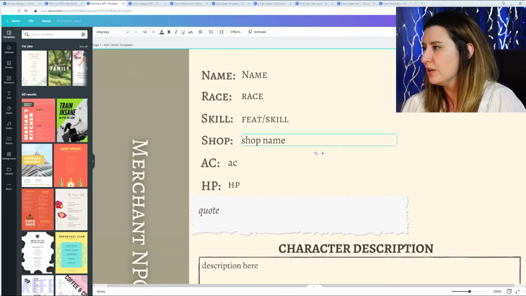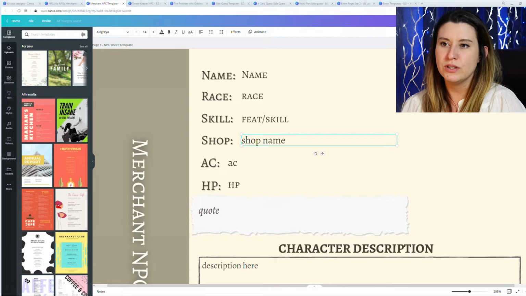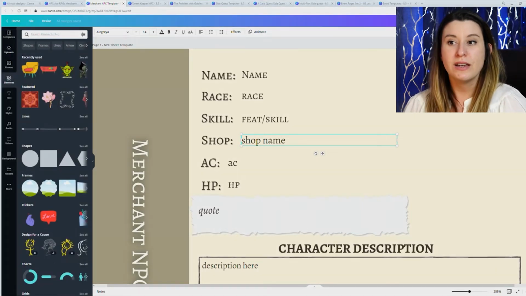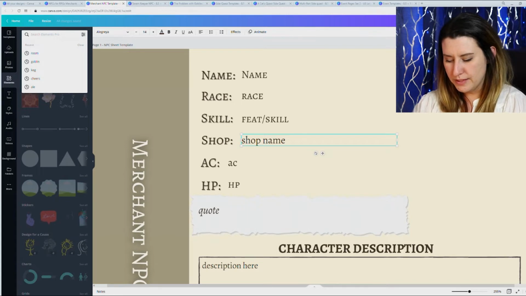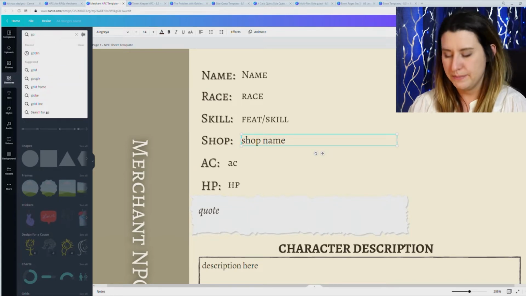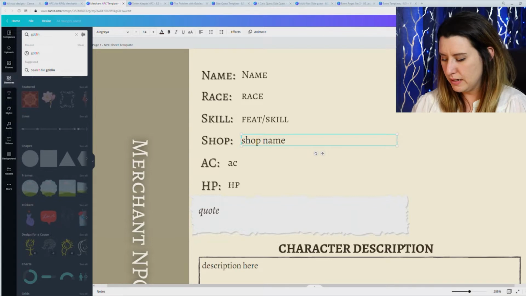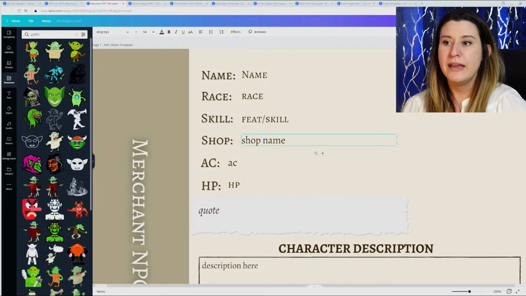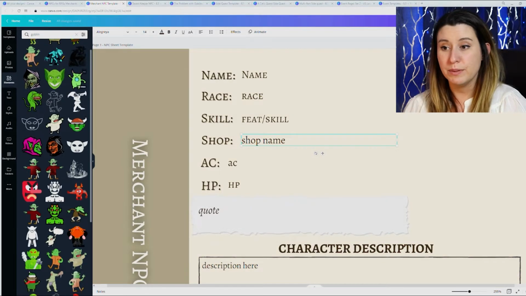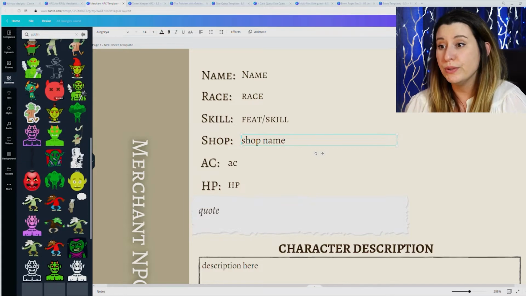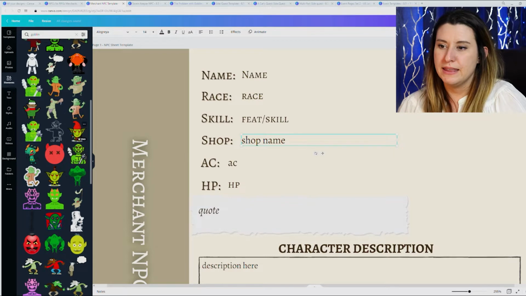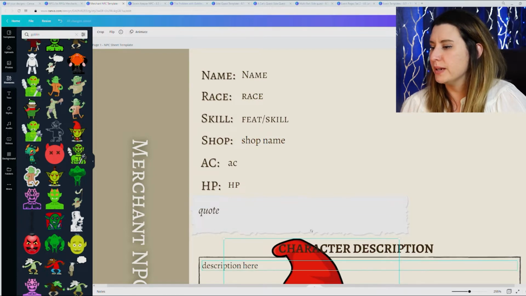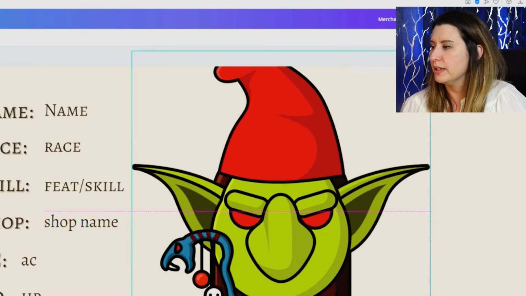So let's go right over here and let's say that we want to add a picture. So we're going to come over to this sidebar and we're going to hit elements, and then we're going to search our elements and we're going to say we want a goblin. We're going to make another goblin NPC. And then it comes up with a whole bunch of goblin pictures, and you need to scroll through and find the one that you really like. So I like this one, so I'm going to click on this one and it brings it over here.